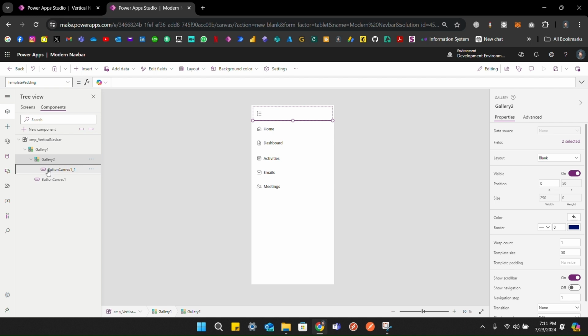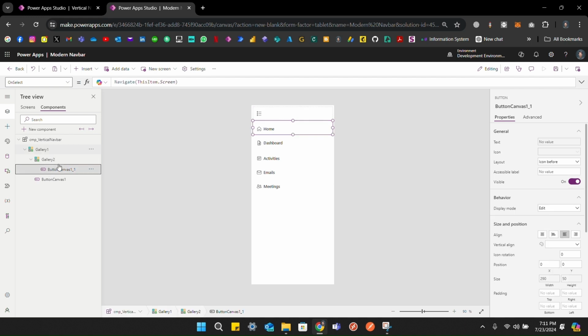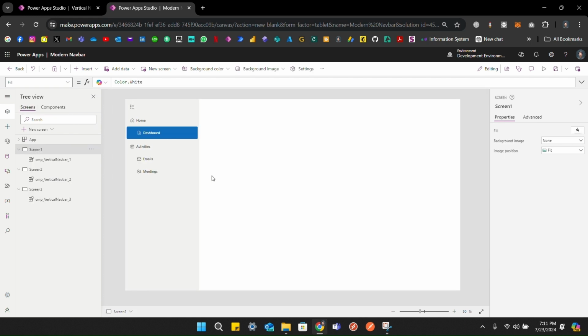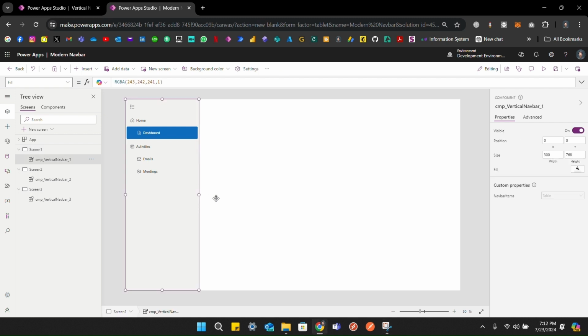We don't want that. In order to fix that, I'm just going to add some padding on the left side of our child screen button. I guess 40 will do. And let's go back to our screen and preview it. And it looks just fine. Let's try and see if this is responsive. And as you can see, the width is responsive.